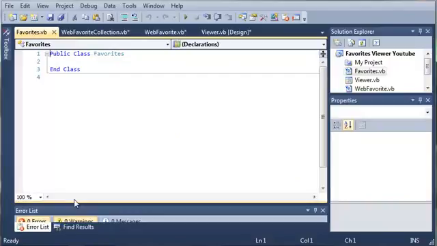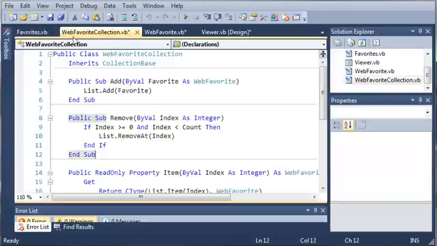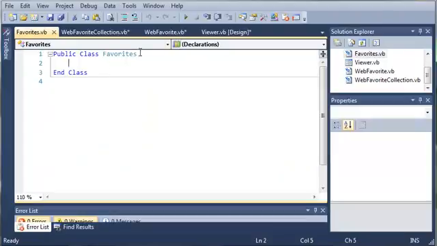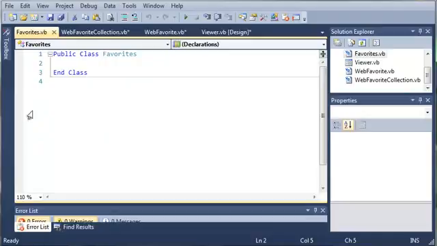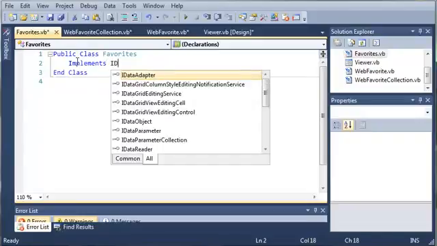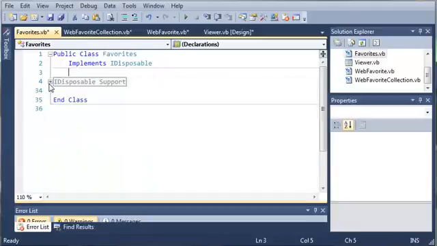What this class is going to do is go through our favorites folder and find all of the favorites, and it's going to give us back a web favorite collection that holds each one of our favorites, which are of object type web favorite. So let's implement IDisposable so that we can dispose of our objects when we're done. Let's minimize this region and start adding our code.